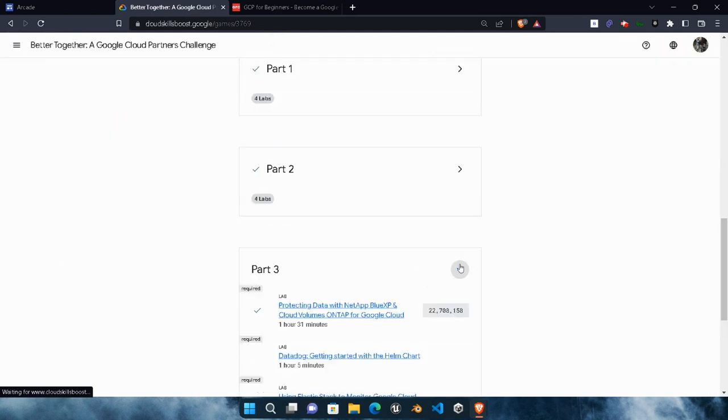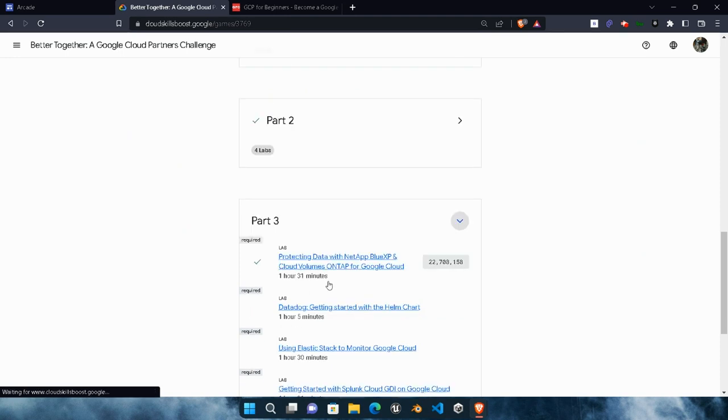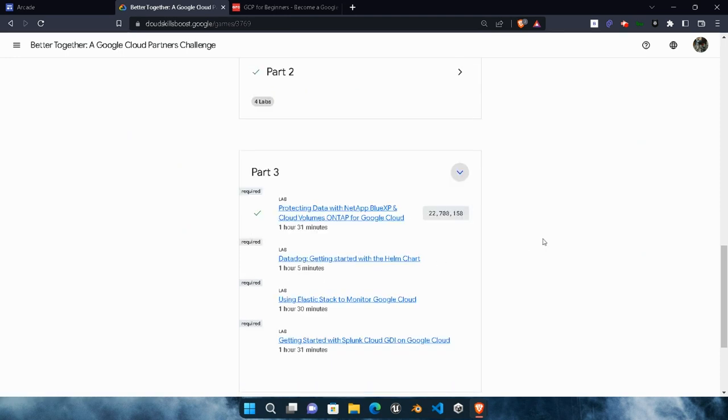Wait for the page to get loaded. Scroll down. Open the lab and you will see a green tick beside our lab. It means we have successfully completed our lab. So that's the solution of this lab.